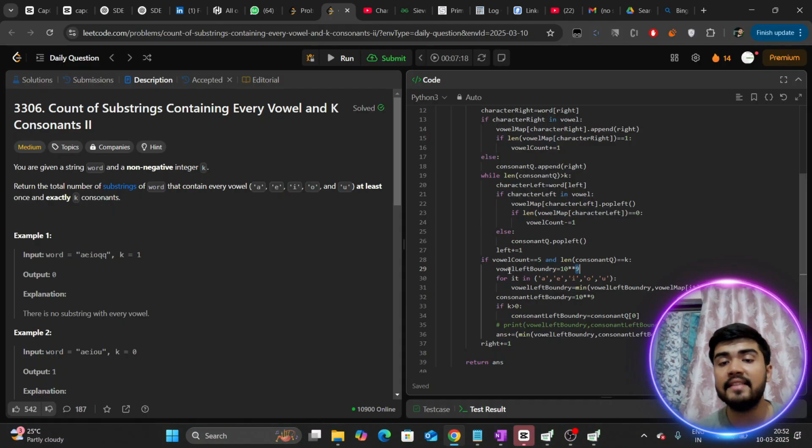So I did exactly the same thing. I have iterated over A, E, I, O, U, and I have taken vowel of -1. So that means the last occurrence. Python supports negative indexing, so if you write -1, that gives you the last index of that particular vowel. So vowel of I, the last index it has occurred. You got it? Now you minimize it to get your vowel left boundary. I told you, right? Because you have to choose the minimum of them all. So you got your vowel left boundary.